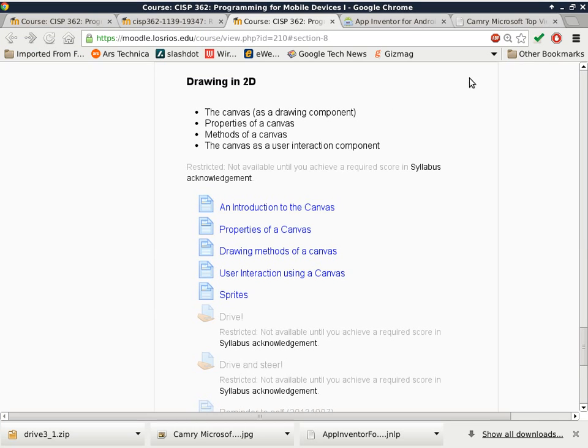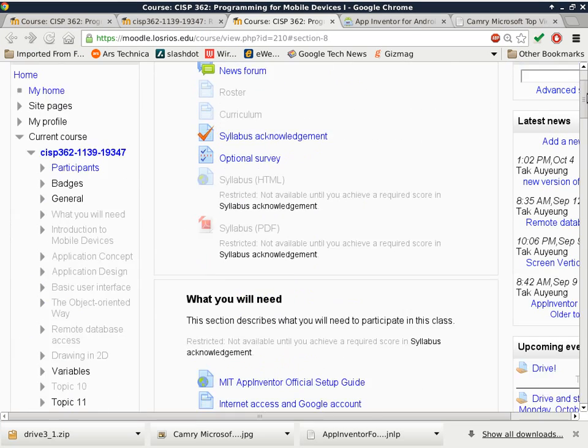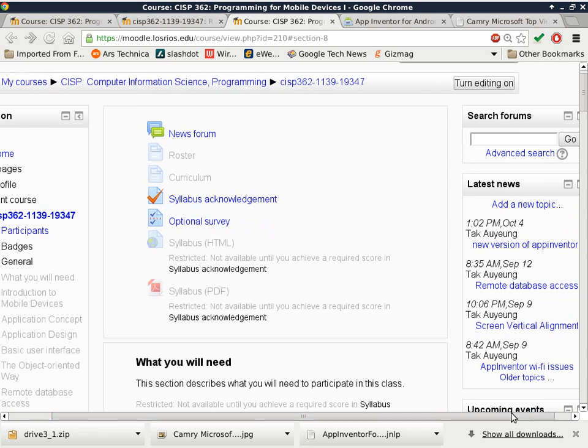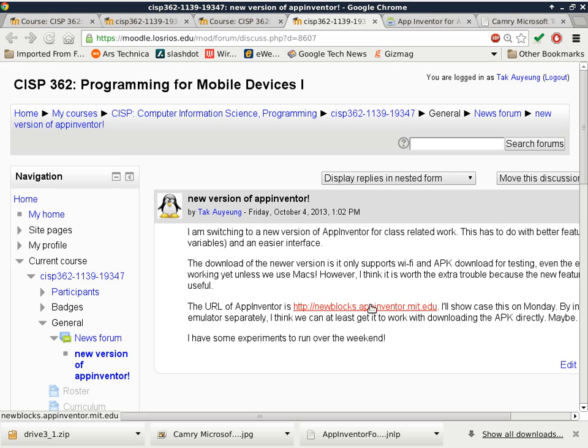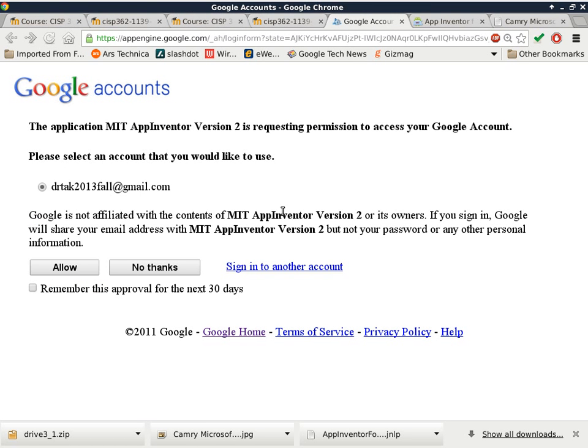So we'll go back to my website here, and I sent a note over the weekend already to everybody, which is called the new version of App Inventor. And we'll go to there because it has a link to newblocks.appinventor.mit.edu. So I'll just go ahead and go there.